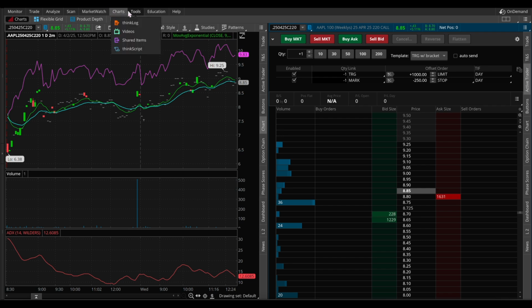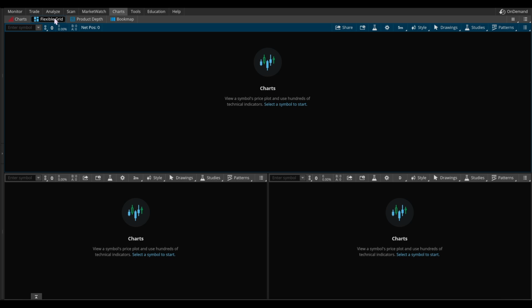Now we're going to go ahead and take a look at the flexible grid as a second option. Now here under this tab, you see that there are 3 charts defaulted. So there's a chart here at the top and there's a couple at the bottom. But this screen allows you to have multiple charts pulled up and you can configure them any way you see fit because it is flexible.